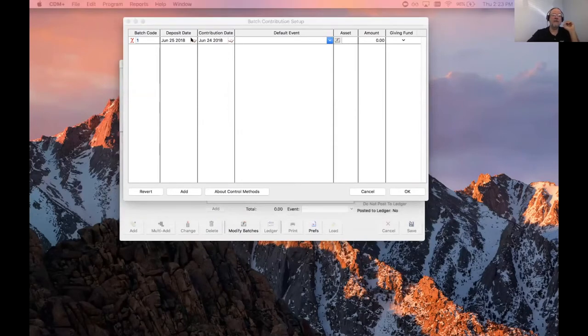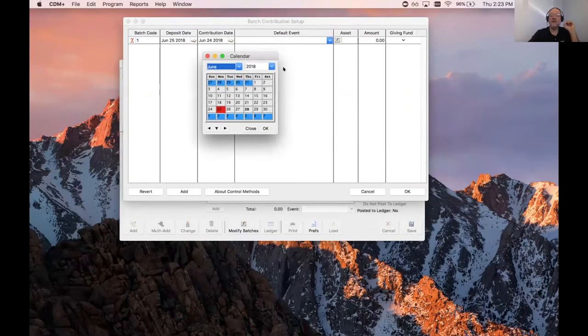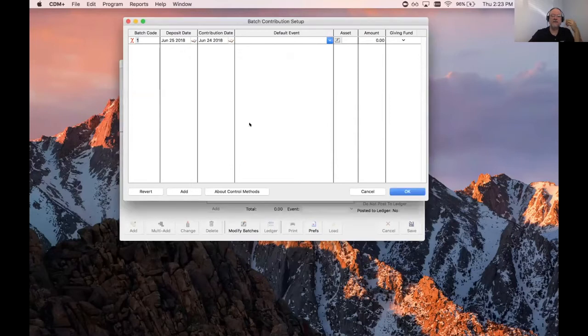I can certainly use my calendar icon over here and change those as I need to, but he sets those up again. Most commonly what people do is the deposits made on the most recent Monday from offerings that were given on the most recent Sunday. So we've set that up for you.